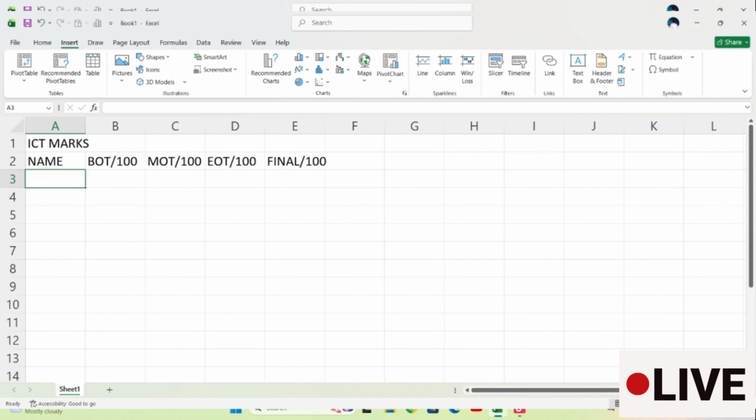Let's see, this is Florence, BOT 87, MOT 92, EOT, let's say EOT 68. Okay, now the final, that one we shall be seeing later on how to use calculations. How to use formulas and functions. That is when we shall be populating the final.